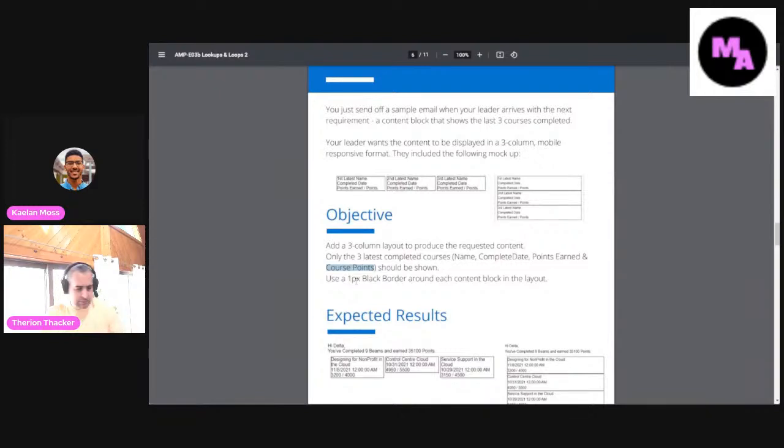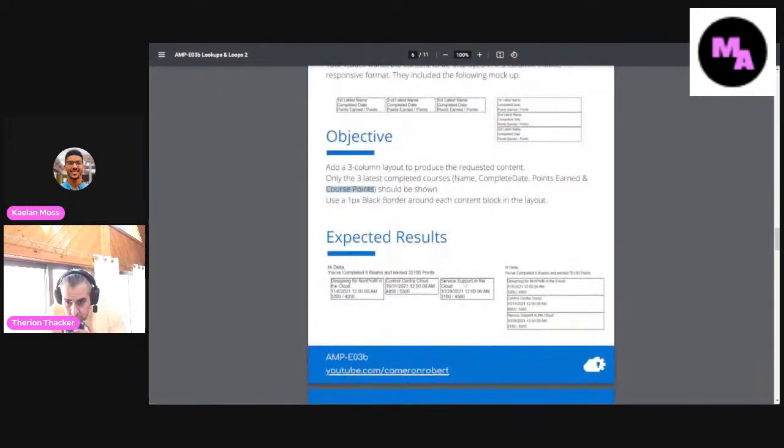All right, we have to use a black border around each block. You can see it's got a block there, so we can see it in the layout. All right, the expected result for delta looks like that. Okay, so name, completed date, and the points they earned next to the points they could have earned. So not 100% all the way. All right, cool, cool, cool.